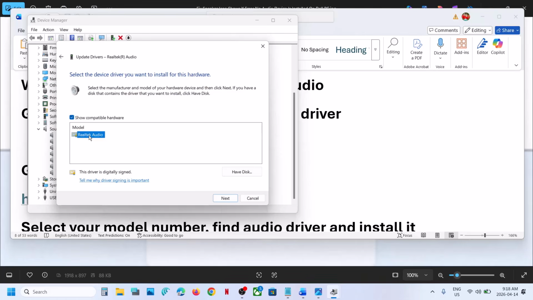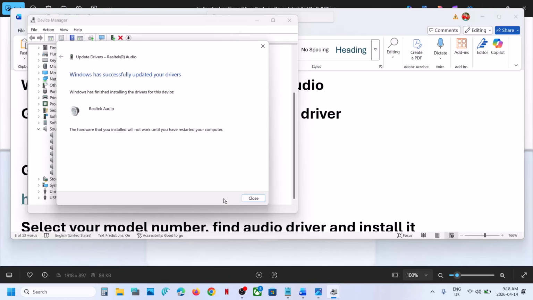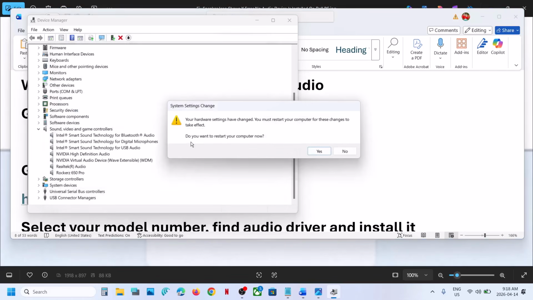Select your audio driver over here. If you have multiple audio drivers, you can select one by one. In my case, I have only one driver. Next. And then restart your PC. Click on yes.